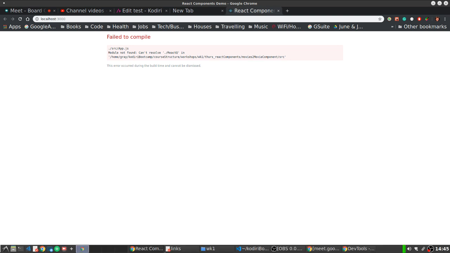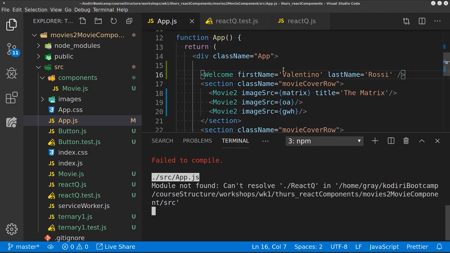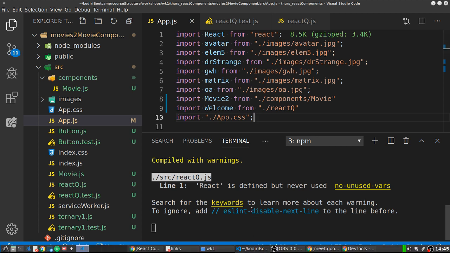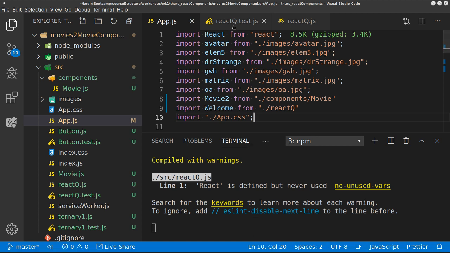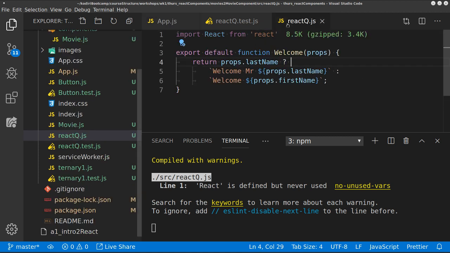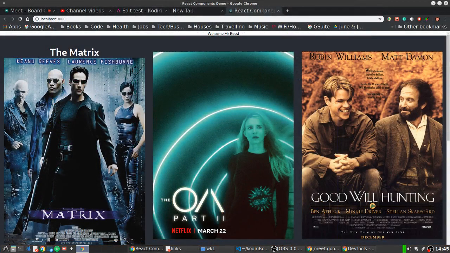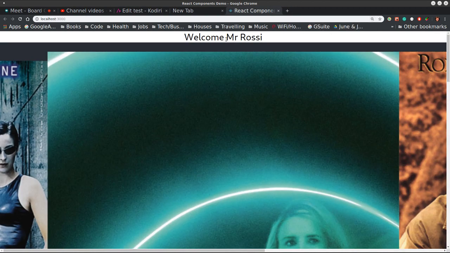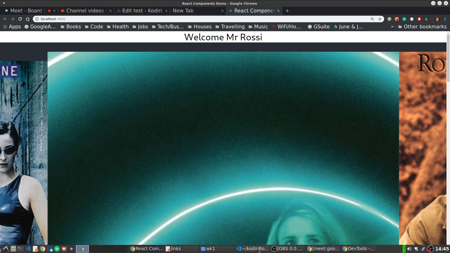Or we don't, because we can't resolve React Q. It's lowercase again, isn't it? Yeah, I made the same mistake. Now React is defined but never used in React Q. Fair enough, but I'll leave it there just in case we're going to pad it out. Now, it's very, very small, but can you see we do have welcome Mr. Rossi at the top.